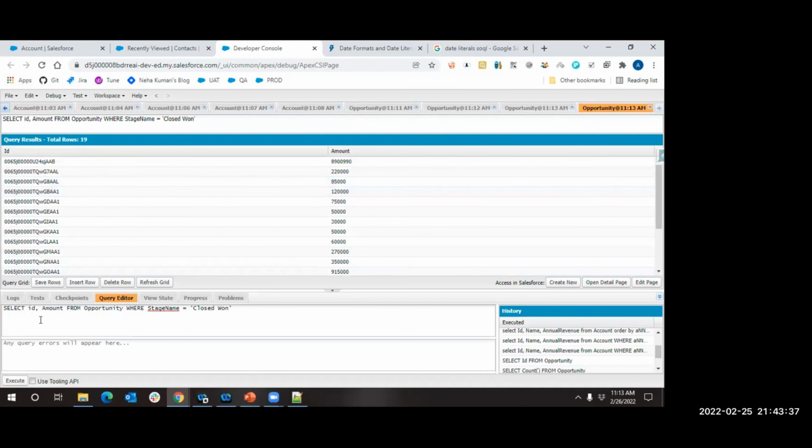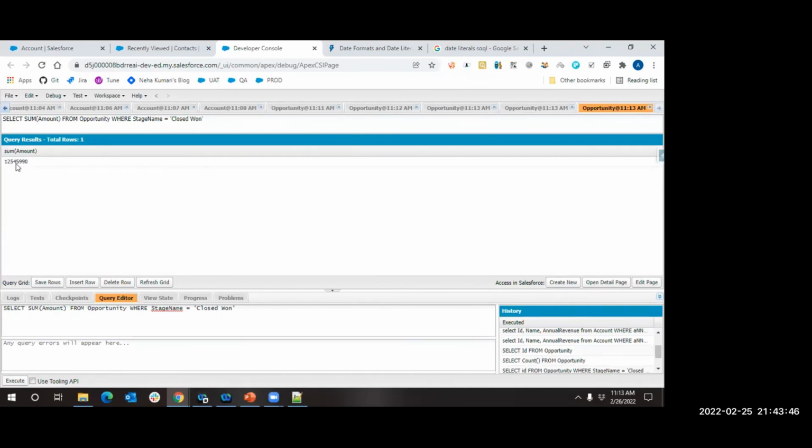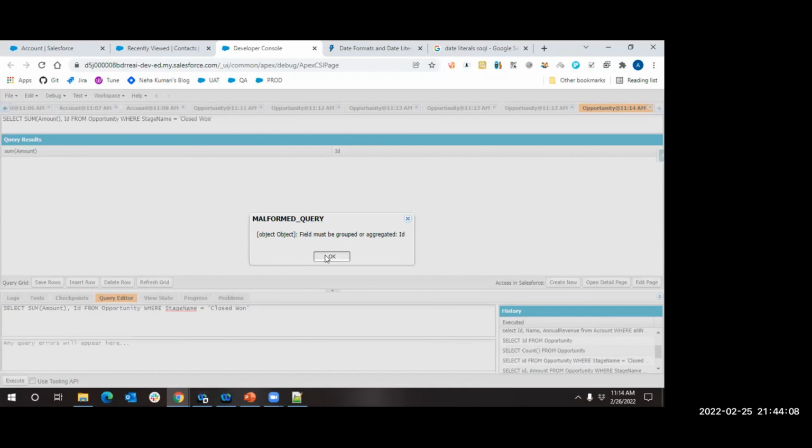So how should I do that? You just have to say select sum of amount from opportunity where stage name is equal to closed won. That's it. This is the sum of amount for the opportunities having stage name as closed won. As simple as that. But now remember that as you're getting only a decimal, only a currency value as an end result, you cannot query for one more field here. If you query for one more field, it will throw an error.